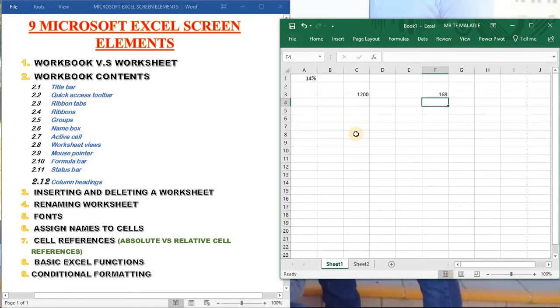And then what is a mouse pointer in Microsoft Excel 2016? A mouse pointer is just the cursor. So you can see that we have a little cross on the screen there. So that cross, this moving cross, we call that a mouse pointer.